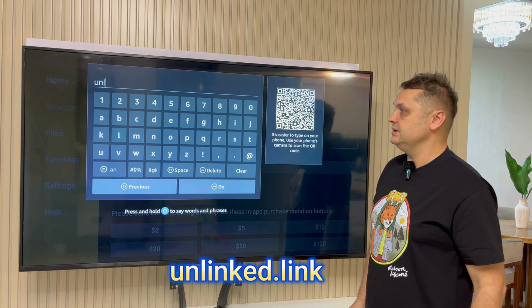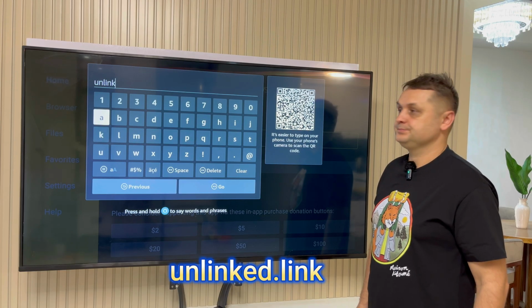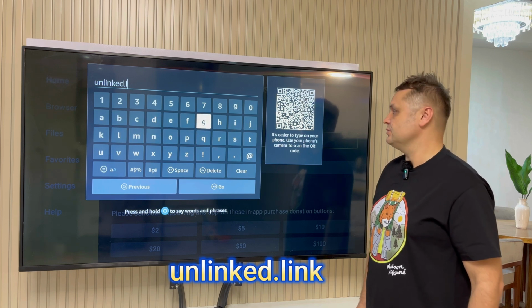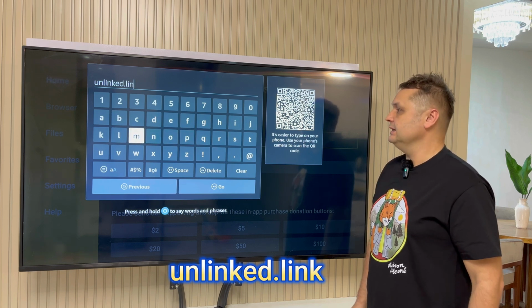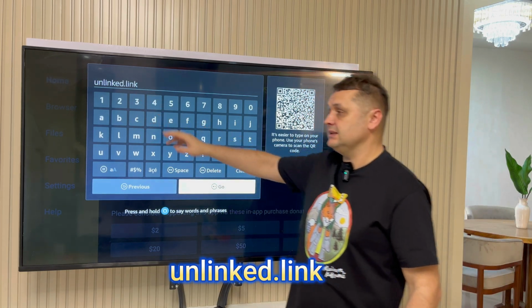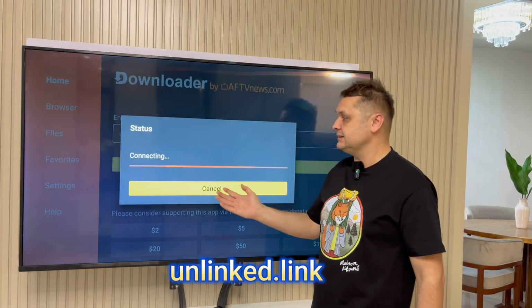Click up into this yellow field and simply put in the following URL. No HTTP, nothing like that. Simply unlinked .link is what you want to put in. So I'll put that in. Unlinked .link. And once you put in unlinked .link, exactly how you see it on my screen, press the go button. What's going to happen, it's going to say connecting.